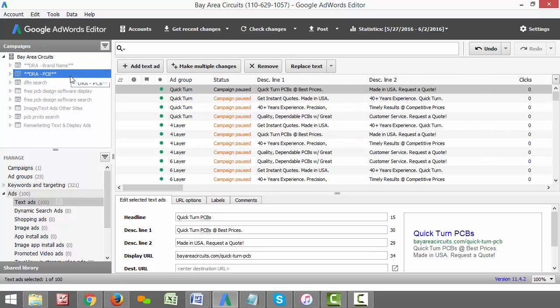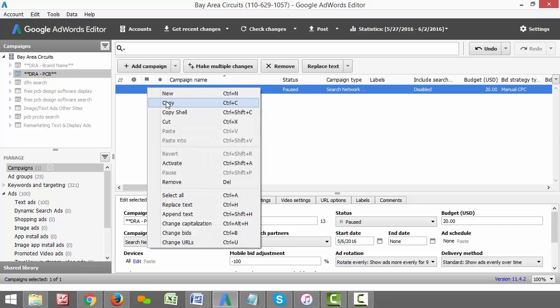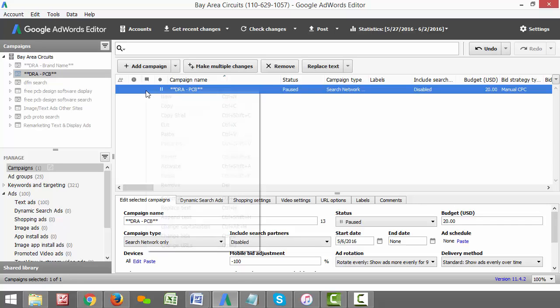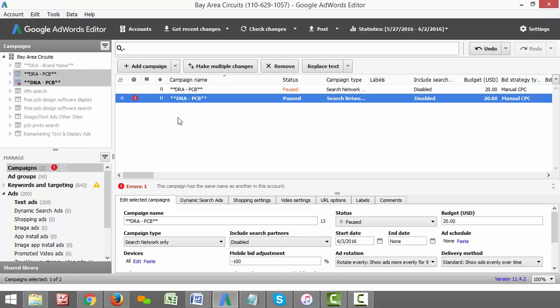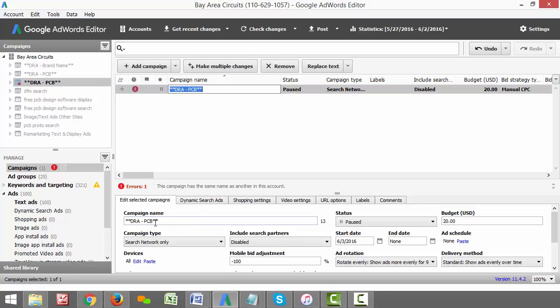In order to turn a search campaign into a display campaign, we're going to take this entire campaign and copy it. Just right click the campaign and then paste it, Control V, and we're going to rename this. You can see that it's an exact copy of everything, so it still has the same ads, same keywords, same everything. So we're going to rename this DRA-PCB, and we'll call it display.